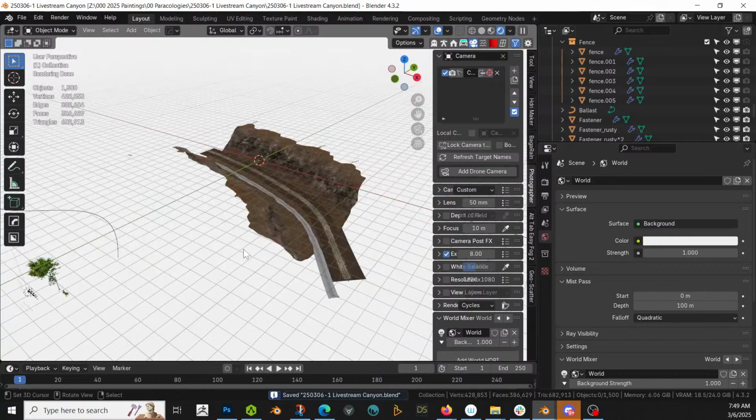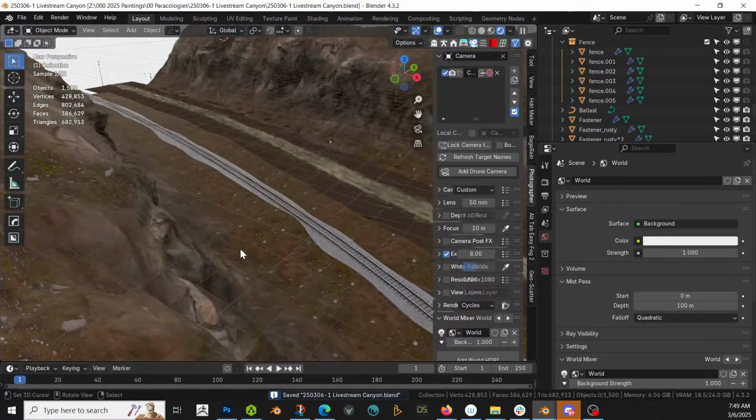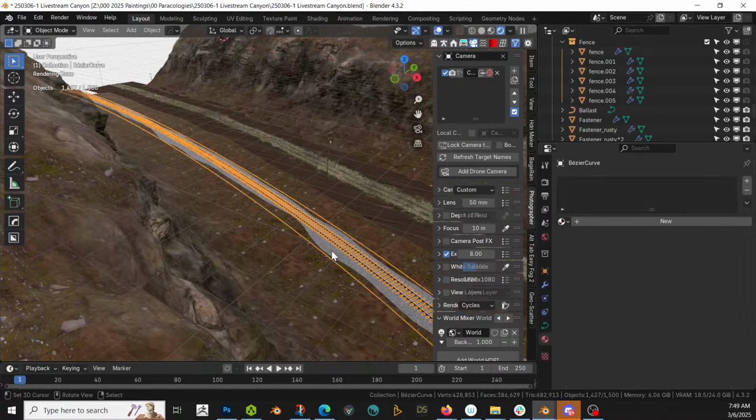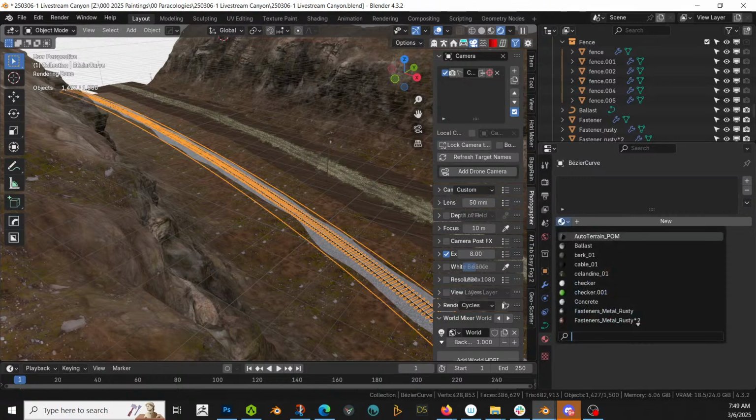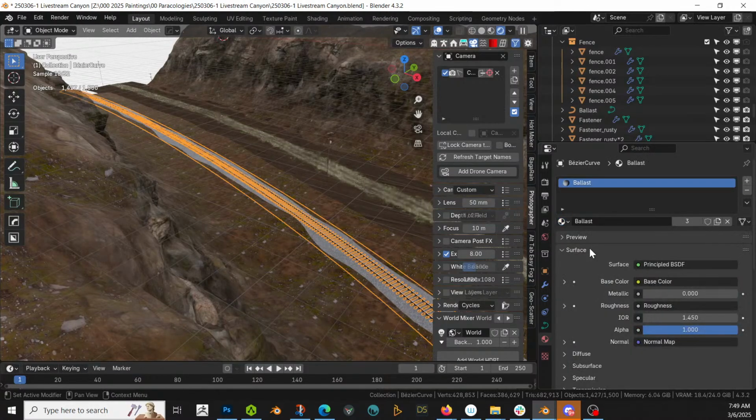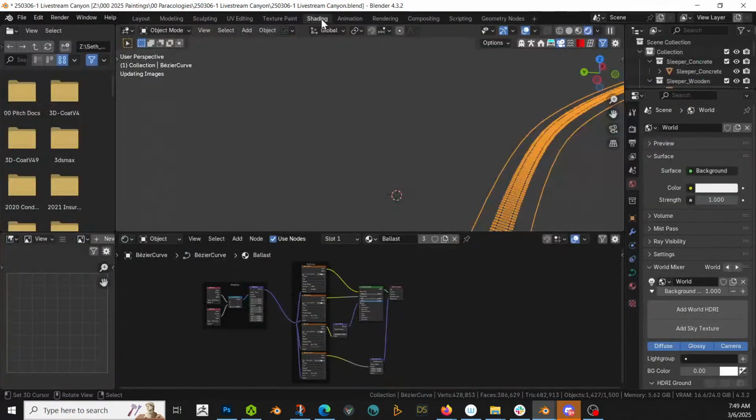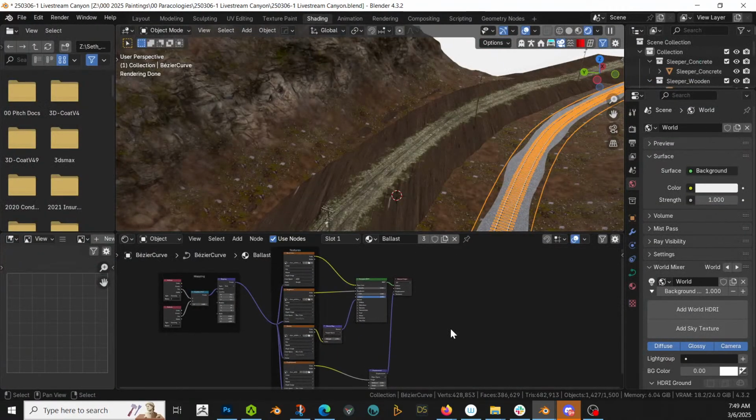Save. Let's grab our ballast. Working it again. Shouldn't even matter. Ballast. Yeah, just so we can edit it. Shading. Because it's a geometry node, it doesn't give a damn what we'd give it anyway.